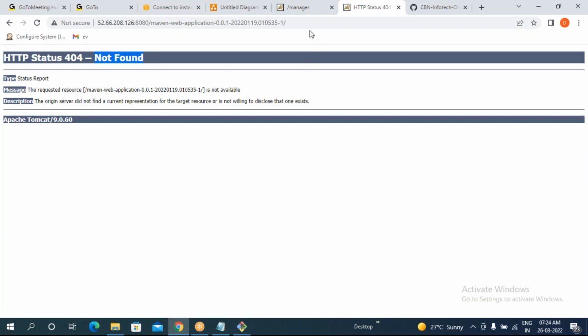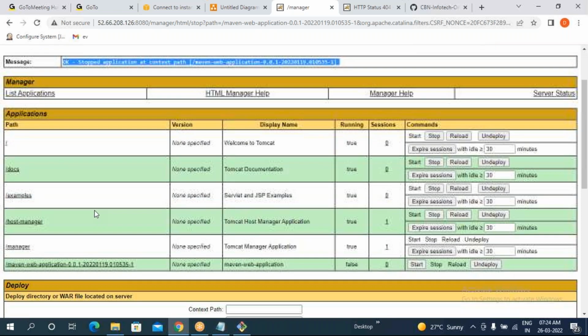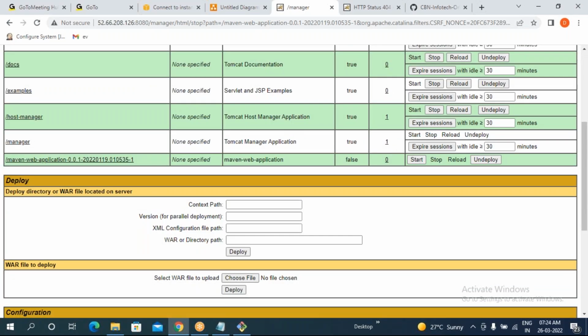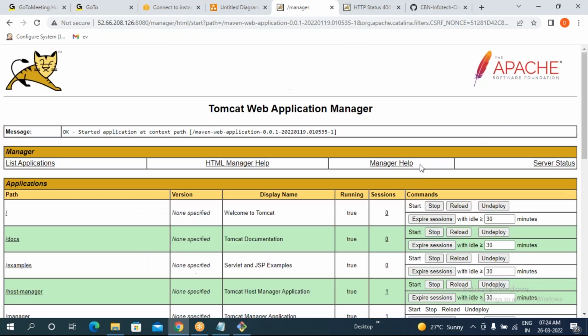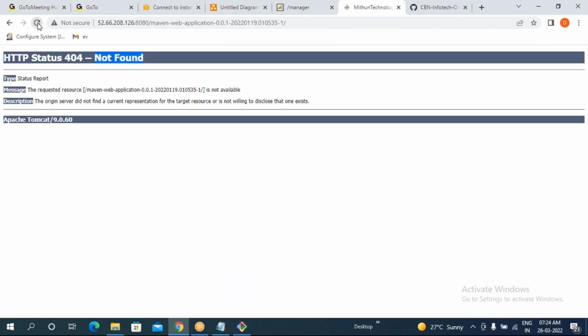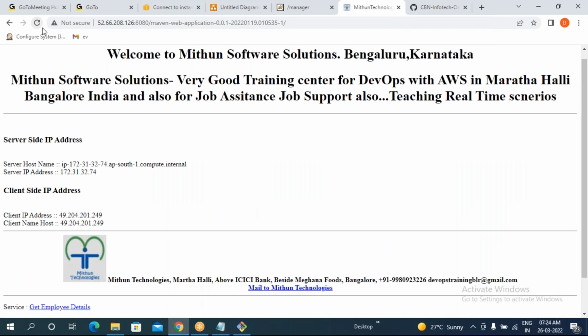Let me start one more time. I can start this one. You can start it, right? Now I'm seeing okay, start. Now let me refresh. I can see it, right? That's it. Whatever application I have deployed, I can stop it, I can start it, and I can delete it also.